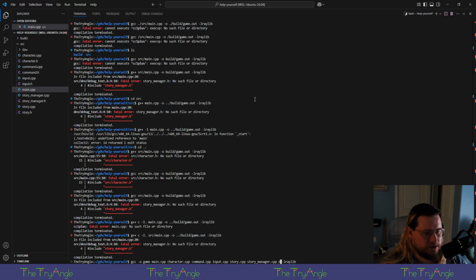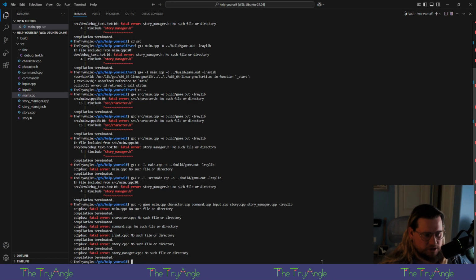CPP and then dev slash, what do we call this? Debug text. Yeah, I don't know. It's not a CPP file. It's a header file. Oh, good. They're all wrong because they're all in a completely different thing. Oh, man.